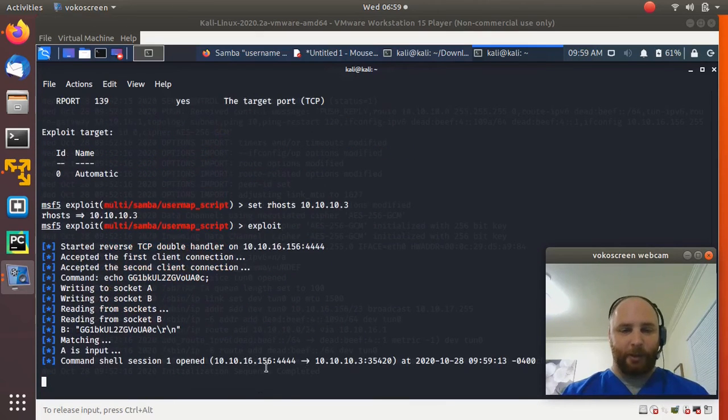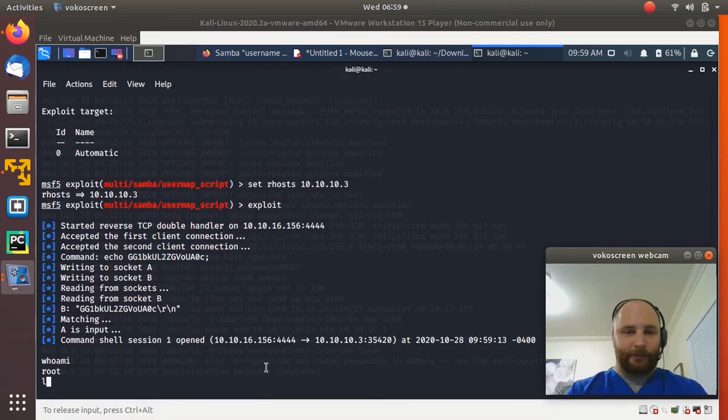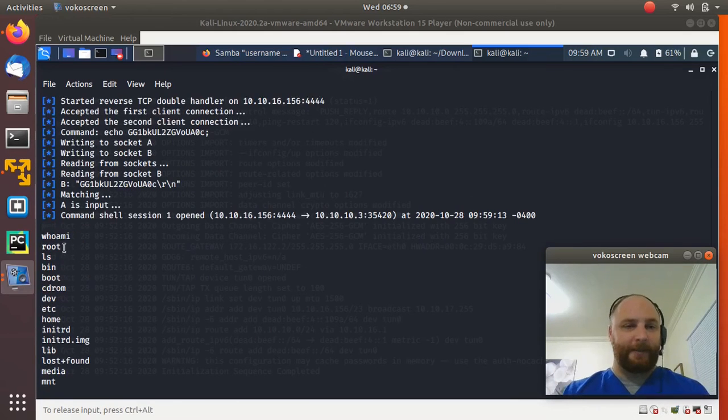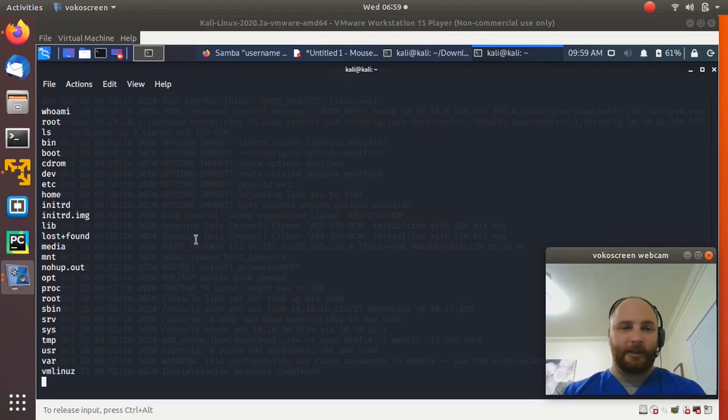Command shell 1 opened. Let's see. Who am I? Root. Let's see. ls. So here, this is literally their directory, right? I'm inside of another machine. This is popping a shell. Happens to be as root. No privilege escalation needed. Like I said, this isn't realistic.